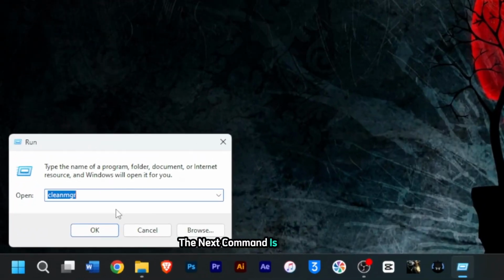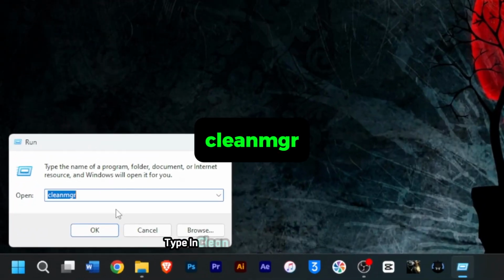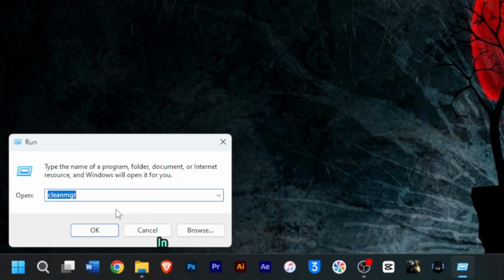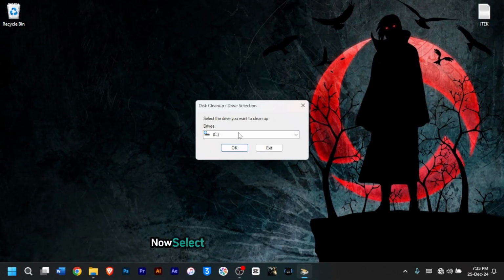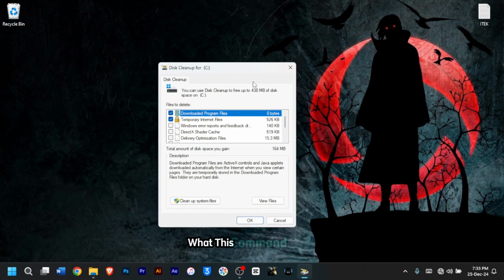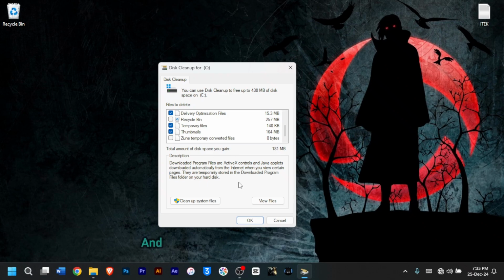The next command is cleanmgr. Type in cleanmgr in the provided space in the run dialog box and then click on OK. Now, select the drive you want to clean up and then click on OK. What this command does is it opens the disk cleanup to clear cache files, temporary files or more. It is used to free up space and then improve system performance in a few clicks. So you can select the files you want to delete and then you click on OK to delete all the files and then free up space on your PC.